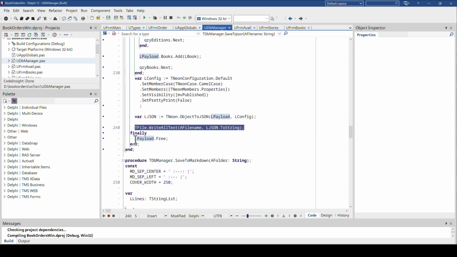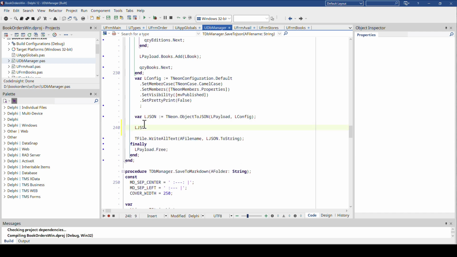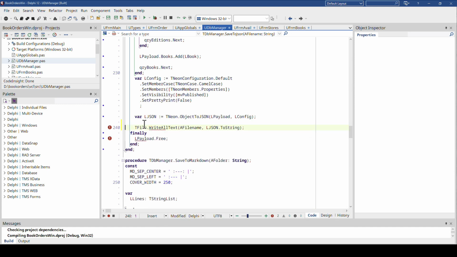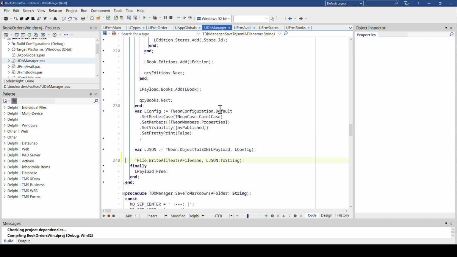And then I can call tfile write all text. It's a rather new method. It simply creates a text file. This is the file name, and the content is ljson toString, because ljson is a JSON value, and I can simply say toString, and then you get the string of the JSON document. That's it. So you write a string into a file. That's how simple it is. And then you free the payload, and you're done. You don't need to free any of this because these are all interfaces.